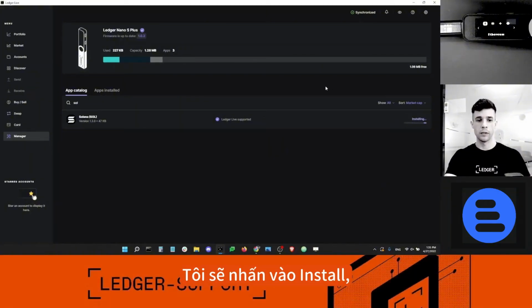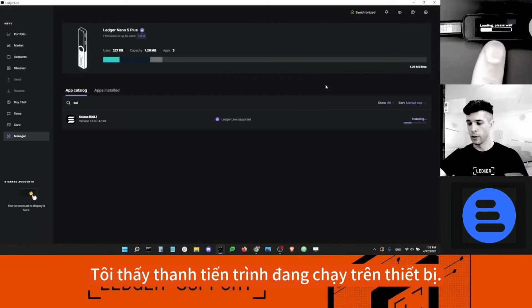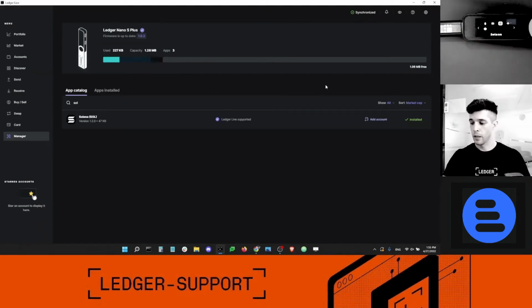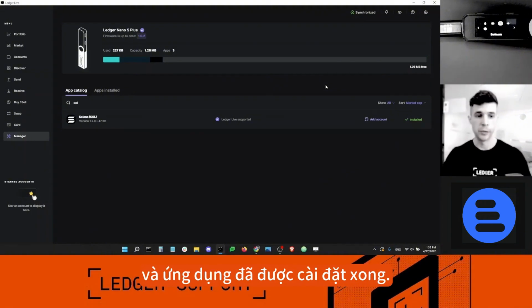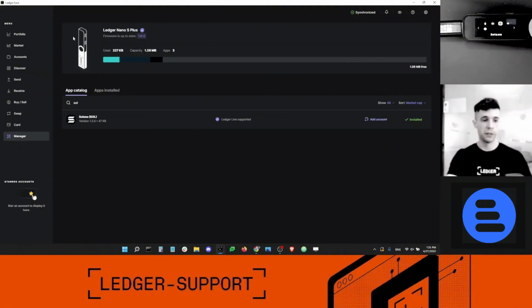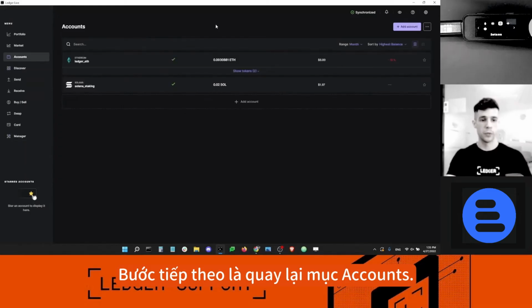And I'm going to click install. Now the app is installing. I'm getting a progress bar on the device as well. And I can see that the app has been installed on my device. So this is all good. So the next step is to go back into accounts.